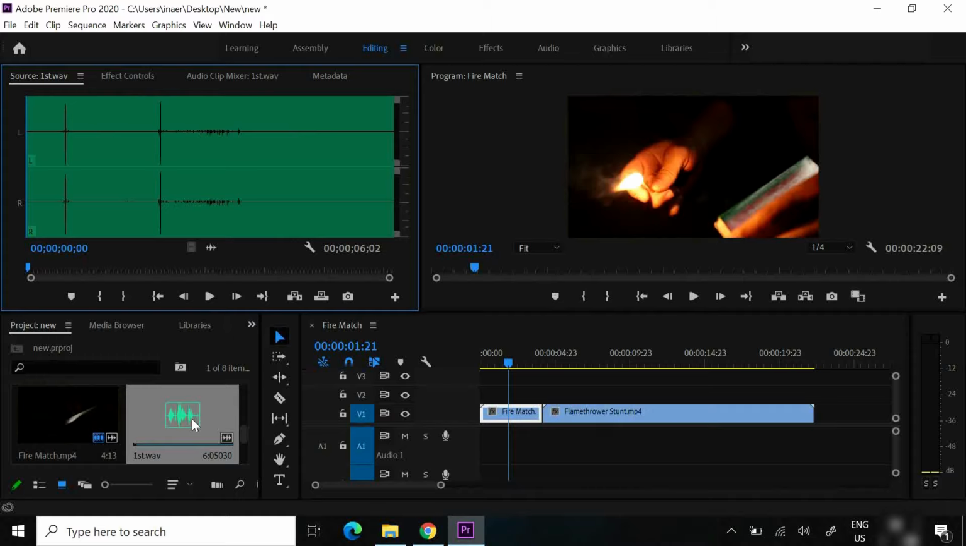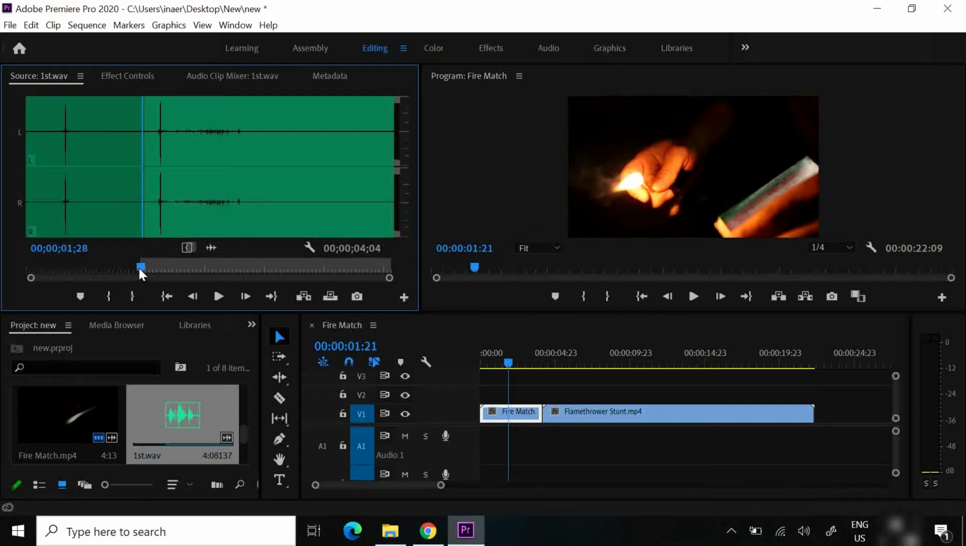We are going to use the audio file named first and second now. You can listen to the entire audio file here. I am interested only in the second part. So I mark in here, then move the cursor to the end of the audio file, click mark out, and then drag and drop it into my timeline.